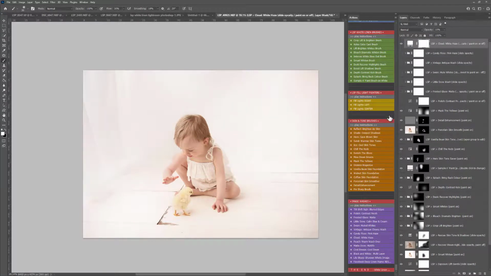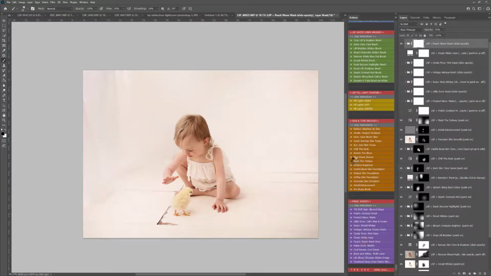Cloud will give a hazy whiteness to your image. Peach is a really nice tinted warm wash. So if your image is looking a little bit cold and you want to warm it up. And with all of these, just like with the other sections, you can play with the opacity there. There is really something for everyone.